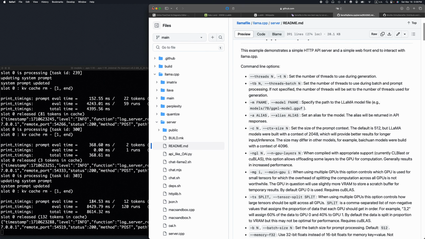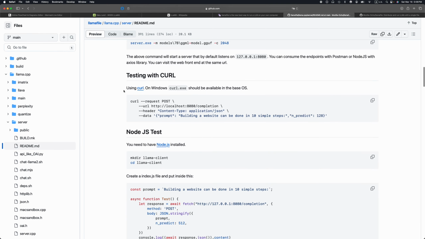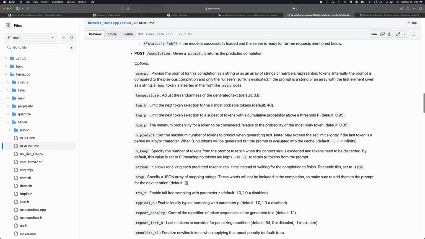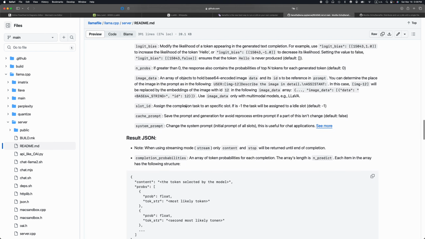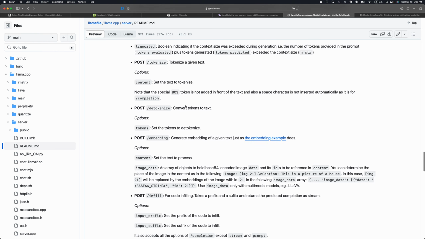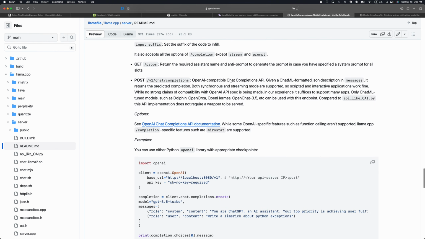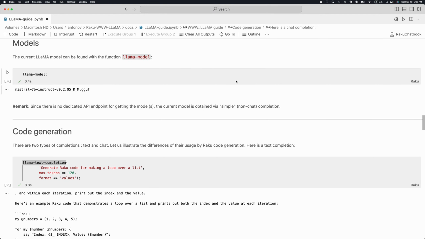So somewhere here, and I don't need to show this terminal anymore, we do have the description of the endpoints. And so the simple completion, which is the text completion, has a different signature than the chat completion. Chat completion, on the other hand, is fully compatible with OpenAI's chat completion, which is very convenient.